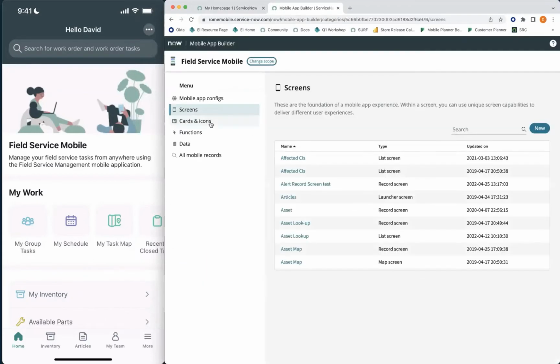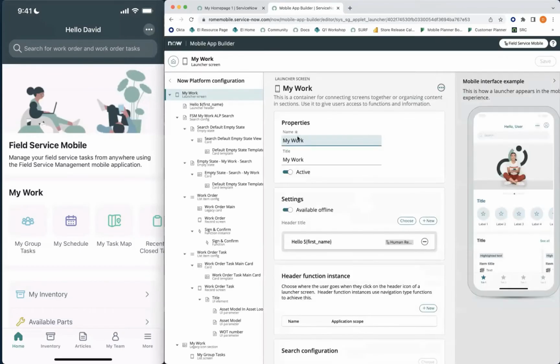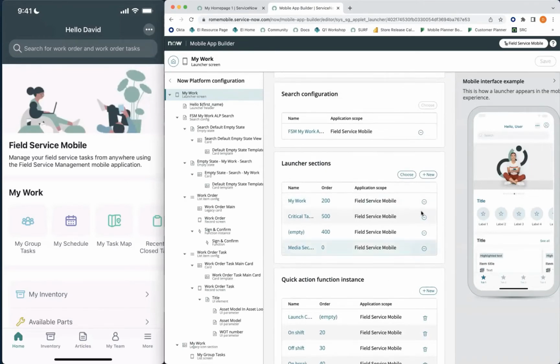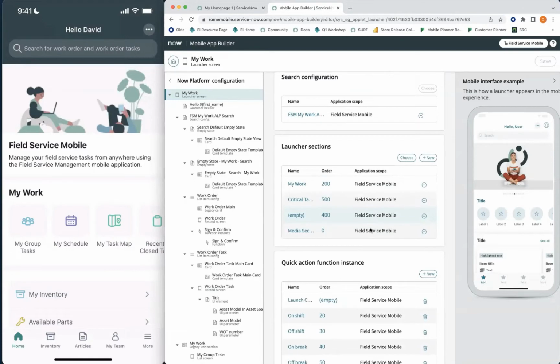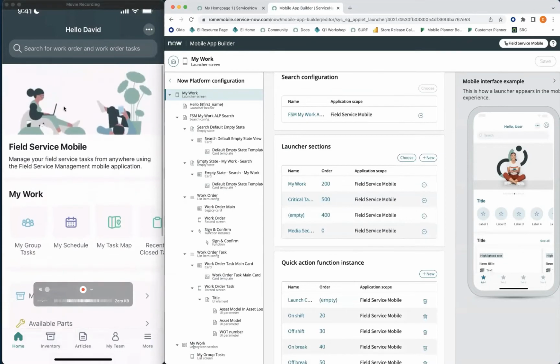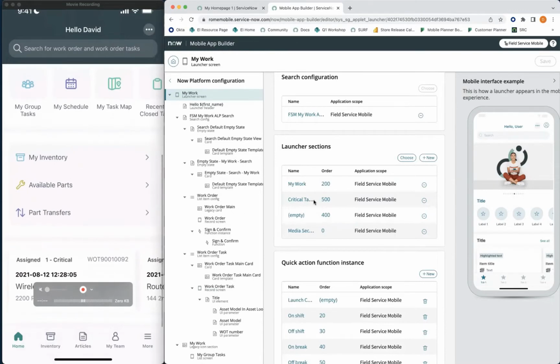Okay. And the first thing I'm going to do is look up whatever this launcher screen is. And this launcher screen is called My Work in the field service mobile app. So I'm just going to look up My Work. And there it is. We'll jump into it. Okay. And then immediately on this launcher screen, if we scroll down, you'll see the launcher sections, which are all the different UI sections that are attached to this launcher screen, right? I have one media section, one icon section, a vertical icon section, and then just a list screen. So you can see those are the 4 here.